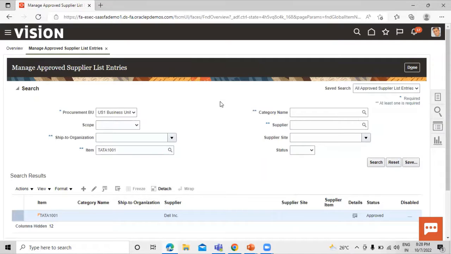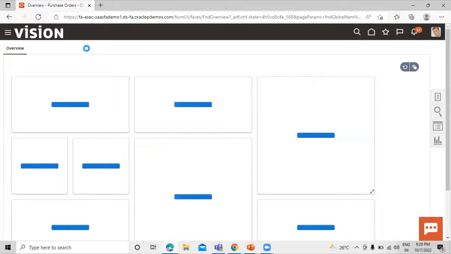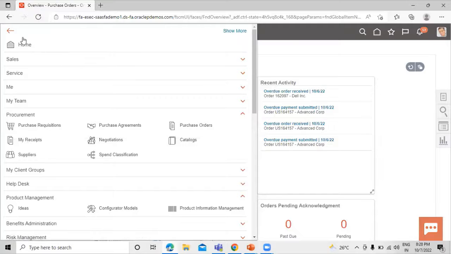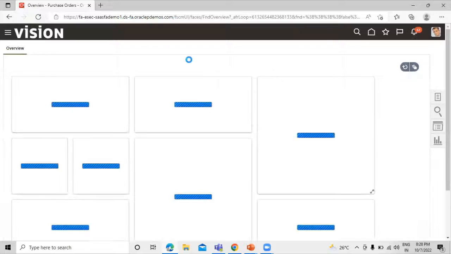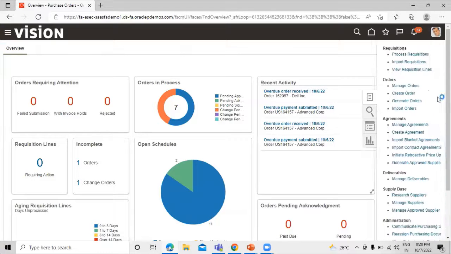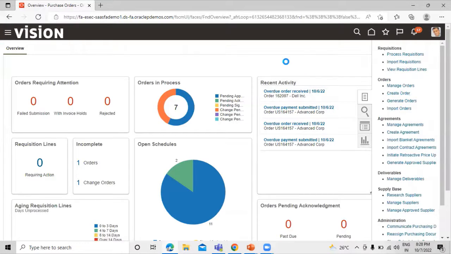Right. So our list is ready. Done. Now let's create one purchase order. Click on this navigator. Click on this purchase order. Click on task list. Create order.